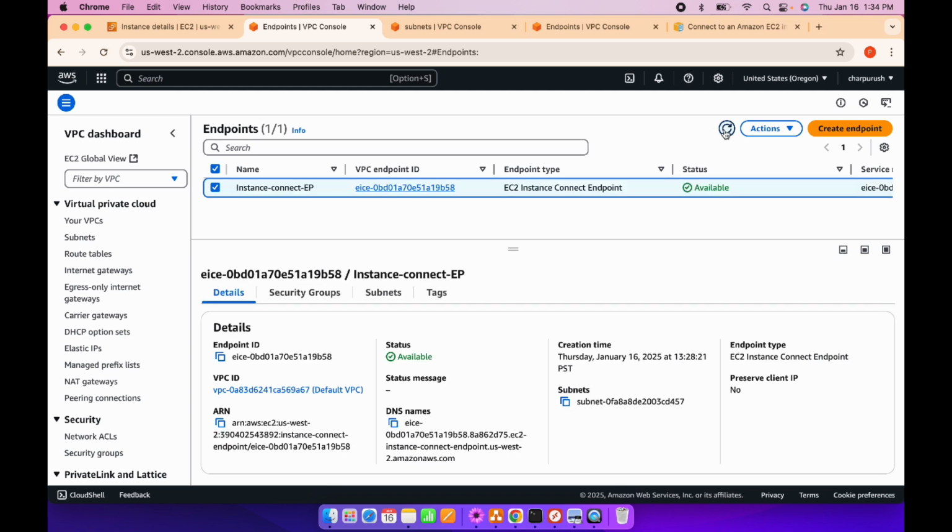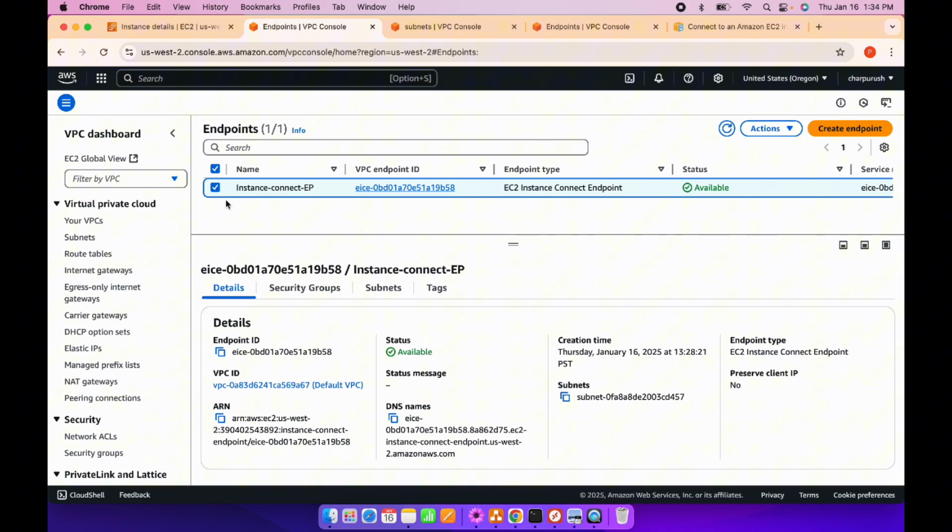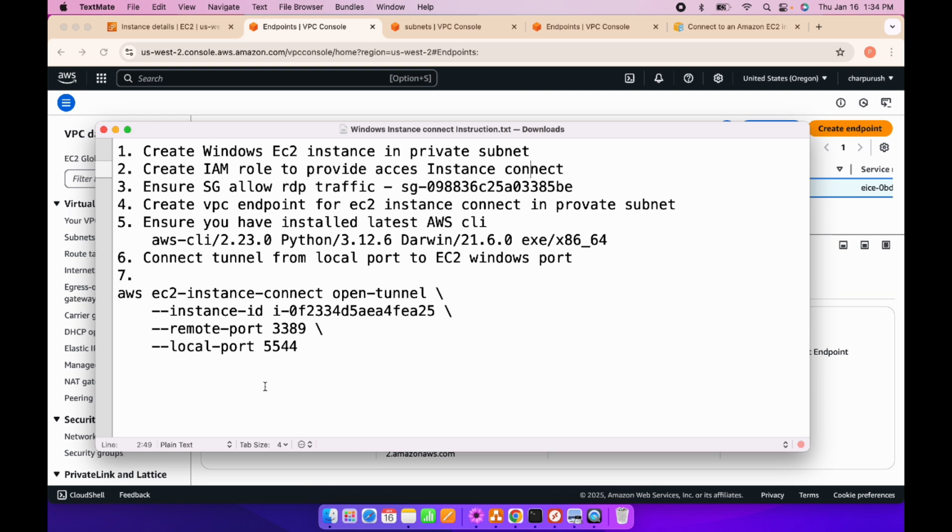We're going to use this endpoint to connect to our Windows machine. So let's go back to our instruction steps and ensure you have AWS CLI installed or the required version. So up to 4.1234 we have covered. We are going to check AWS CLI actions now. CLI versions available now.